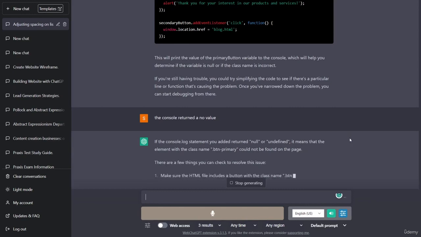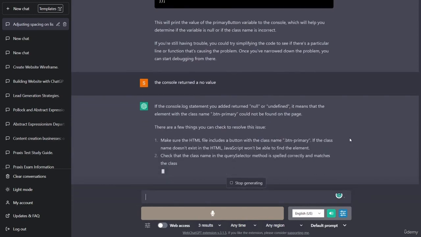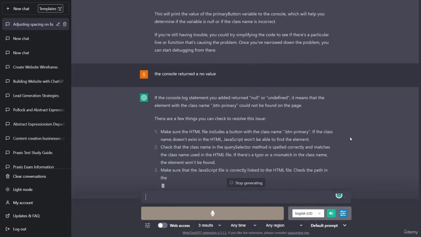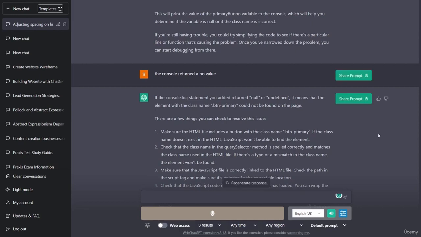If the console log statement you added returned null or undefined, it means that the element with the class name btn primary could not be found on the page. There are a few things you can check to resolve this issue. Make sure the HTML file includes a button with the class name btn primary. If the class name doesn't exist in the HTML, JavaScript won't be able to find the element.